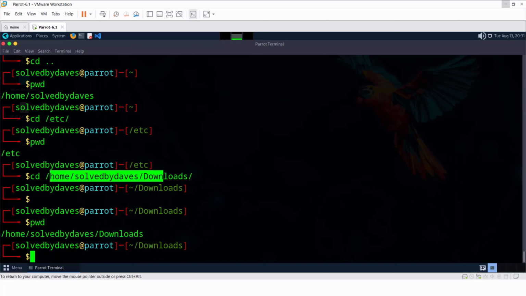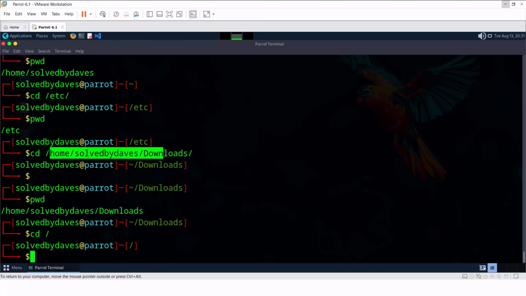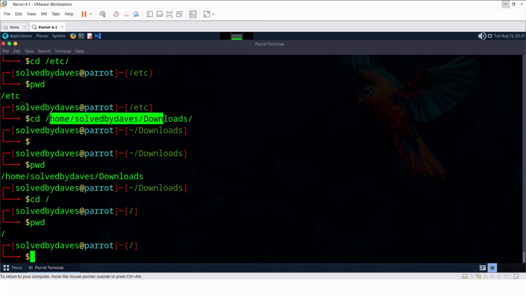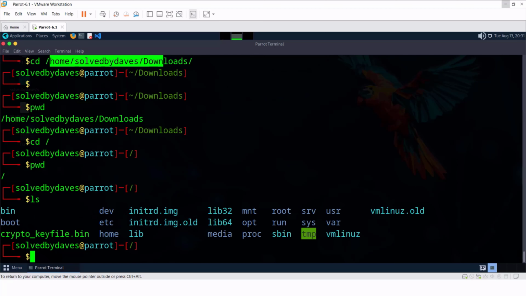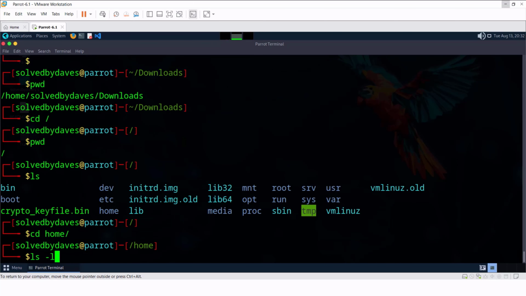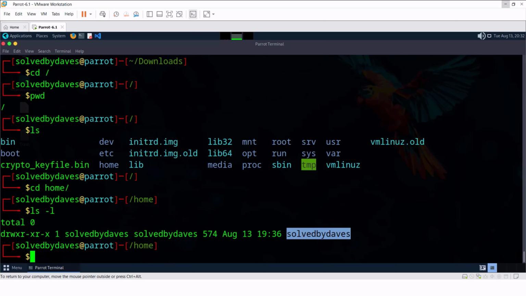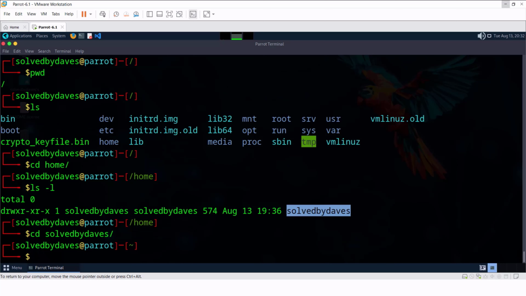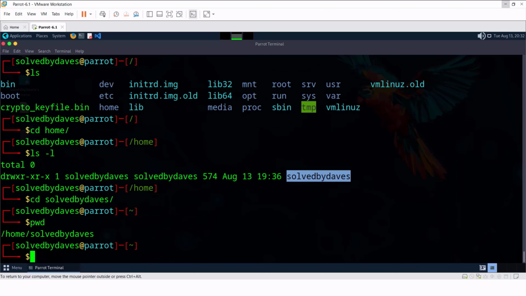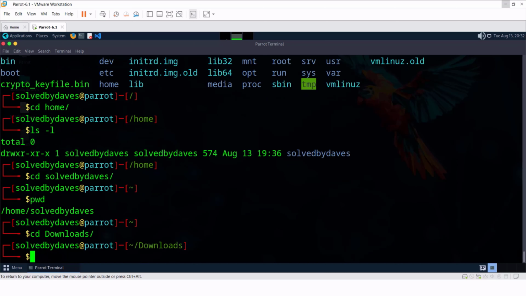But if you don't know the path, what you can do is, let's say, cd / and then hit enter. Now you are in the root directory. Do ls to verify what folders or files are available for you. You can see the home directory, so cd home, hit enter, ls space minus l. Now within the home directory, we have solvedbydave. That means we only have one user created in the system. So I can do cd solvedbydave, hit enter. And now if I do present working directory, I'm in /home/solvedbydave, and then cd downloads. So this is known as the relative path.